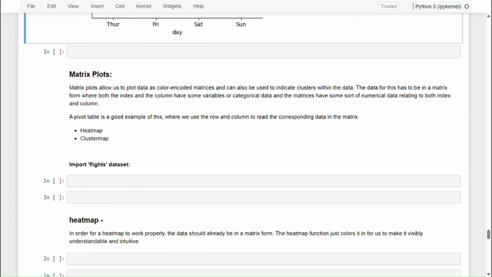So that's all for the categorical plots. Next we will move to matrix plot. Matrix plot allows us to plot data as color encoded matrices and can also be used to indicate clusters within the data.